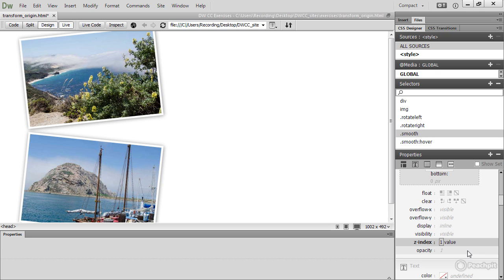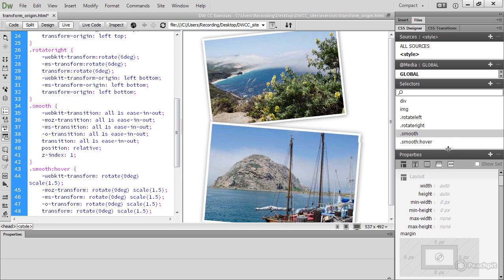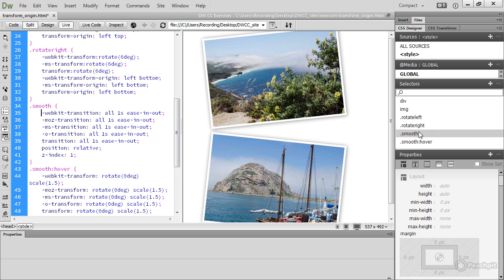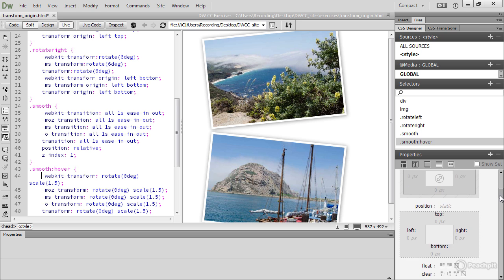I'm not quite sure why my version of Dreamweaver CC is showing up the word value there. Let's just right click and go to code, and there's no problem there, so we can just ignore that. So let's go back to the CSS designer, and the next style rule I want to deal with is the hover pseudo class of smooth, and I want to set the z-index there to 10.